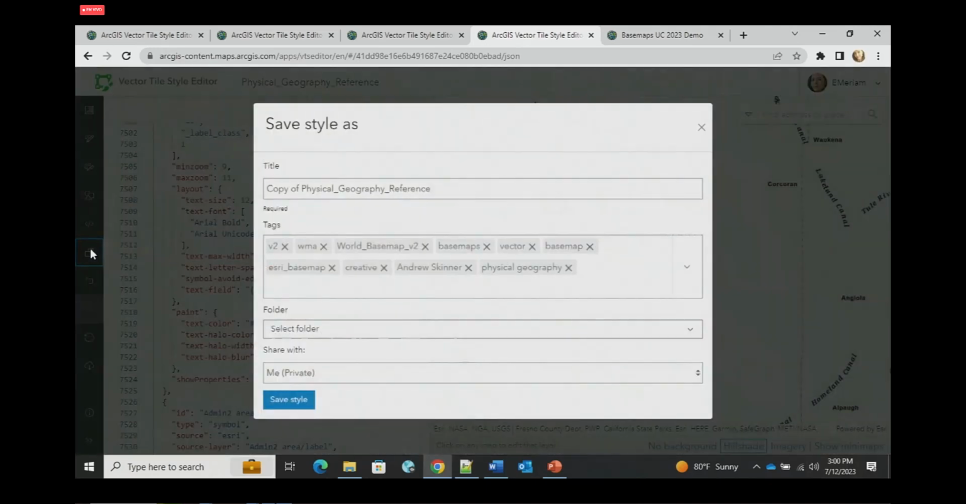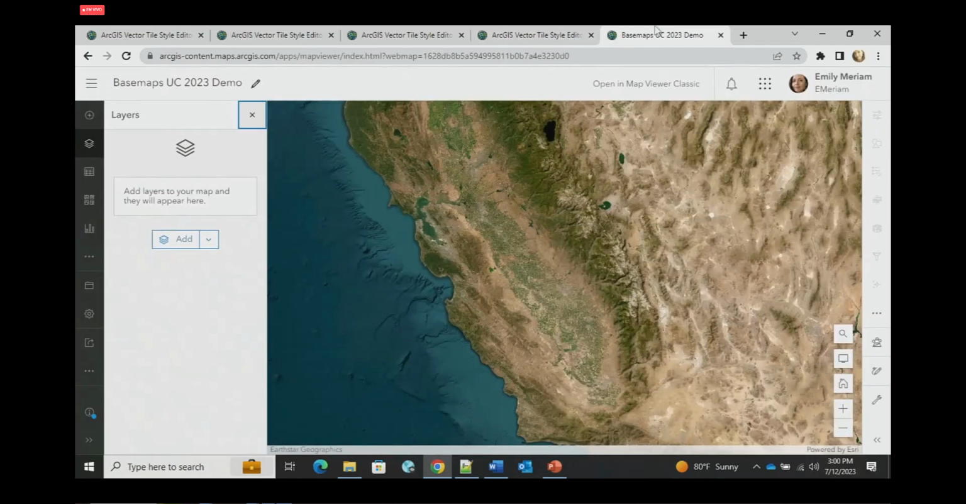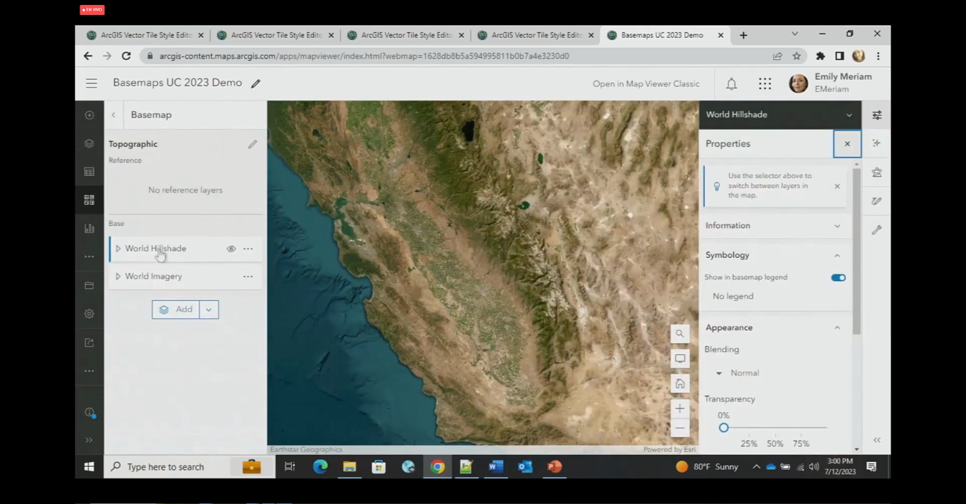All right, let's go ahead and save this. We'll just call this demo. Now that we've done all of our styling, let's build our map. I'm going to come in here to this web map. All I've got in this web map is world hillshade and world imagery.